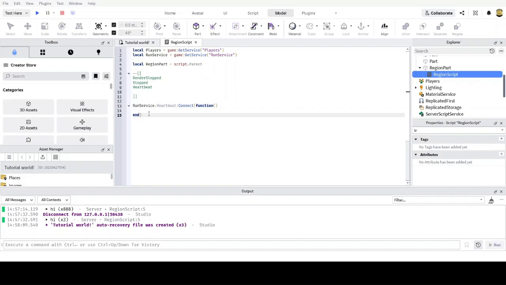Okay, so before doing any script under RunService, we're simply going to check if a player gets added by typing Players.PlayerAdded:Connect(function(joinedPlayer). All right, so every time a player joins the game, we're going to create a BoolValue by typing local isInRegion = Instance.new("BoolValue").